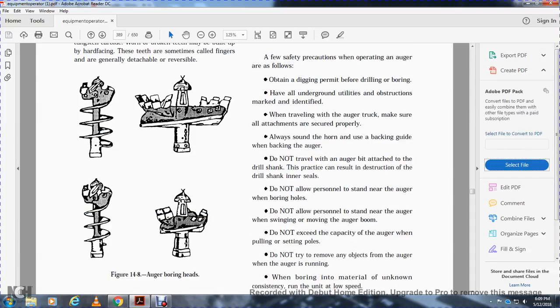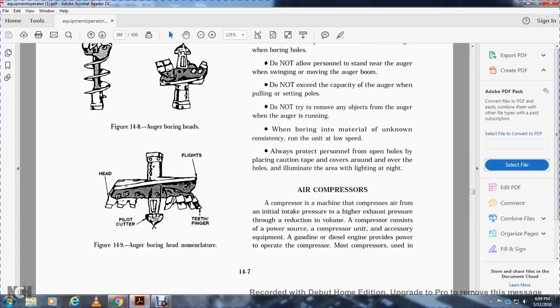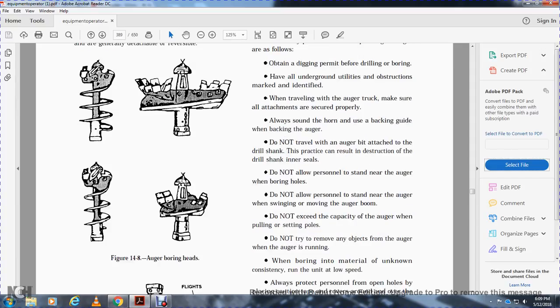Figure 14.9 shows the auger boring heads and the auger boring head nomenclature: head, flight, teeth, finger, and pilot cutter.